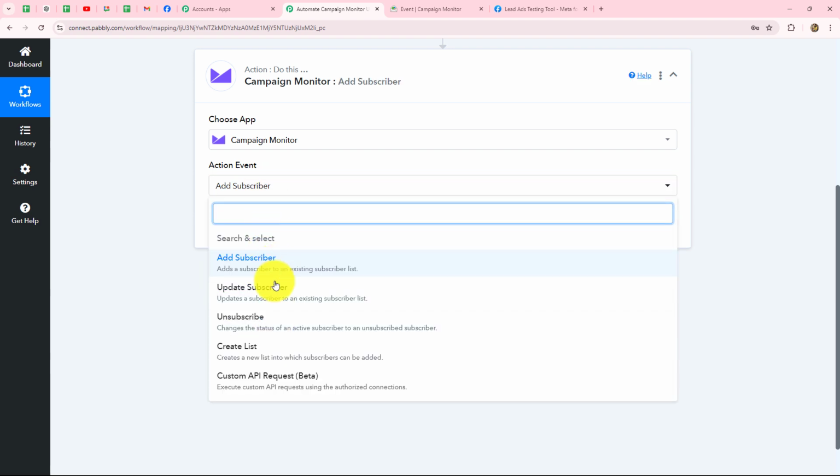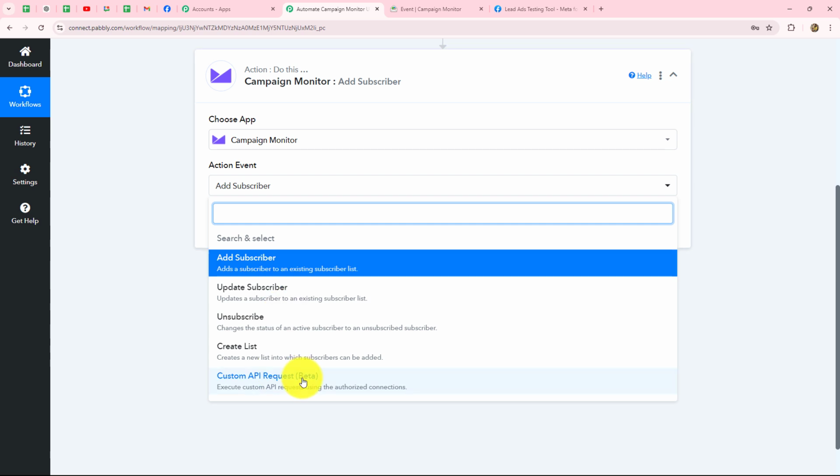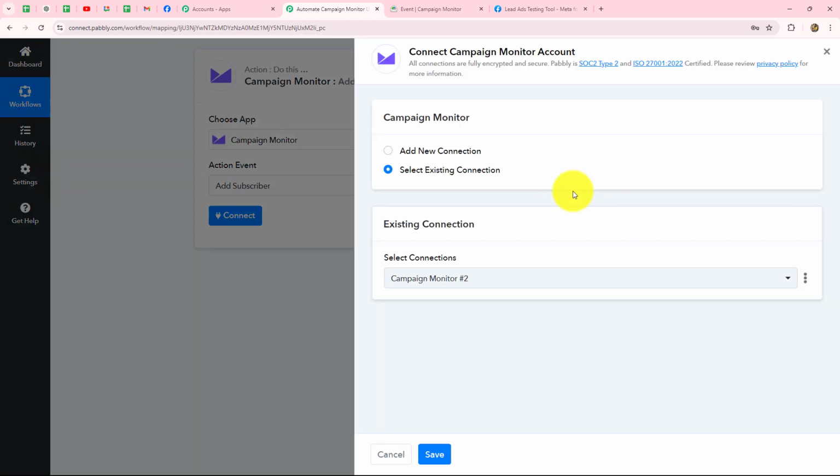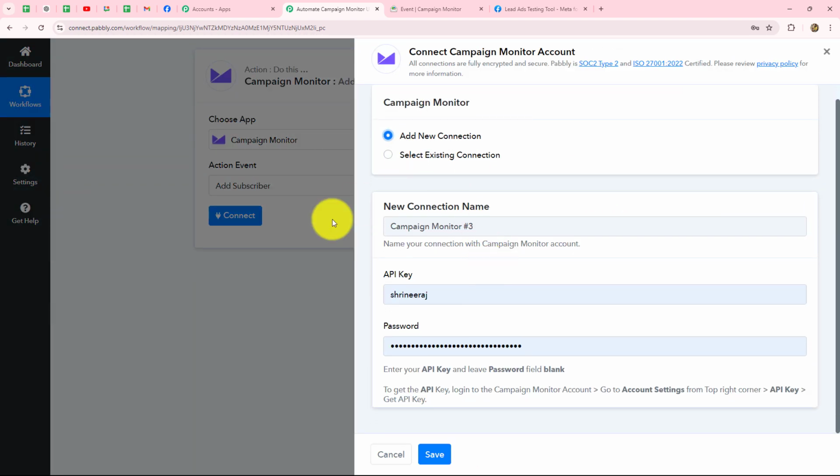In a similar manner, you can see we have a list of events over here. Whichever event you want to perform, you can select from the options. After selecting my action event, I'm going to click on connect to build the connection. For building this connection, once again we have to follow the same steps which I have told you in the trigger step. You have to provide the API key by going to your Campaign Monitor account, then go to account settings, where you will find your API key, and then paste the key over here.